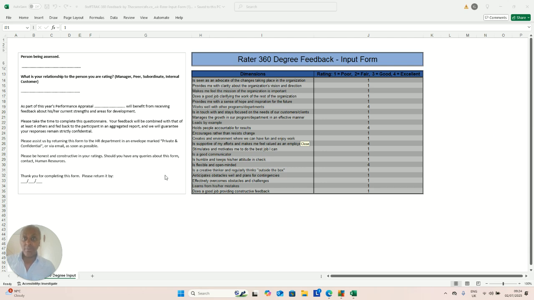Simply, there's a form here. You would email this form out to the raters, and it gives them a quick background on what the whole process is and a bit of guidance on how to do it. Next thing they would do is go through each question. So for example here, there's a question that says, the rater makes me feel the mission of the organization is important.